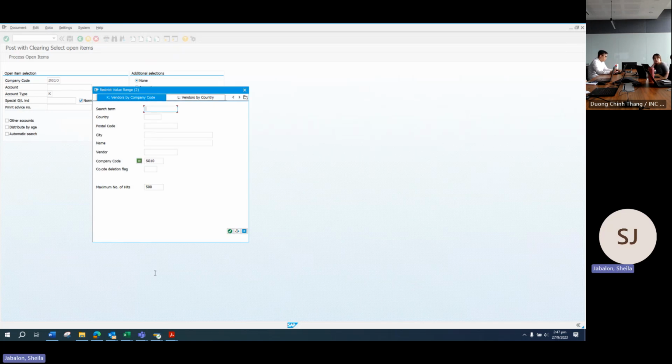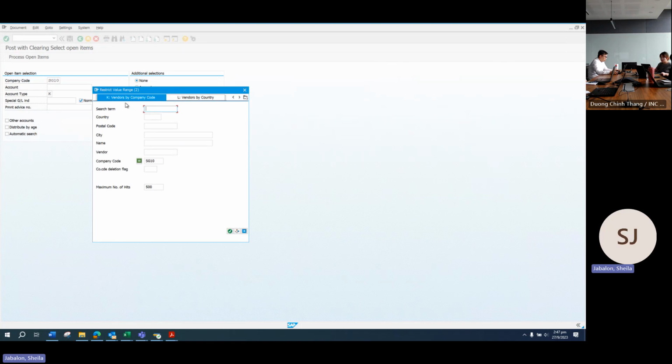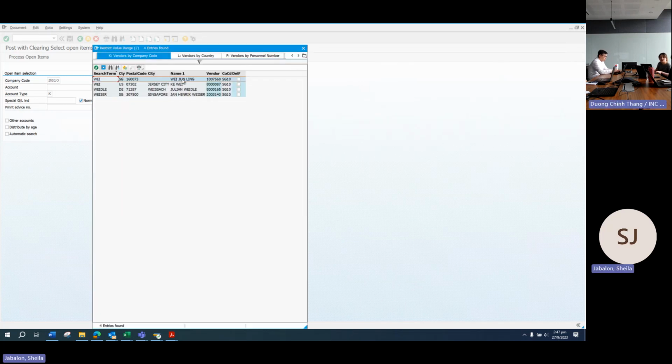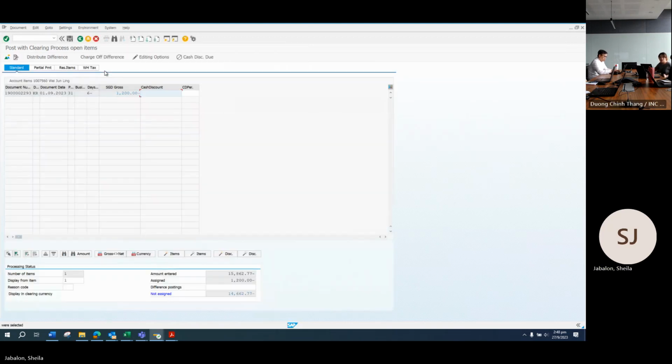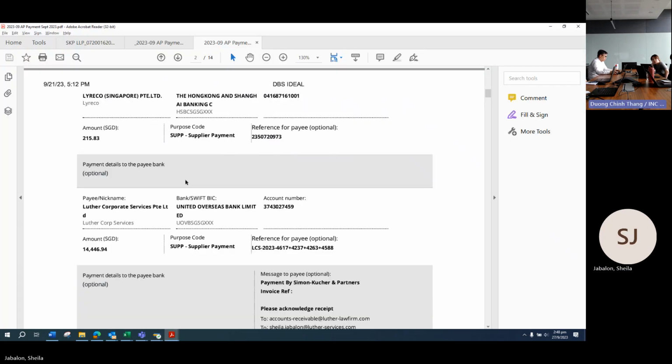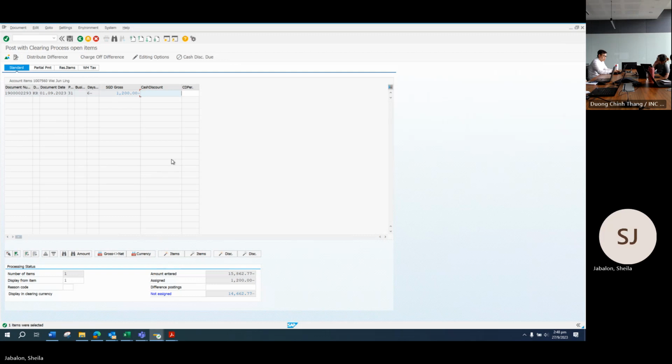Okay, first payment is Wei Jun Ling. I don't know the vendor code, so I just search the first 3 letters of the supplier name and an asterisk. Then press enter. You have there the amount 112. Wei Jun Ling 12. Next is Lyrico. You still have a balance because the total amount you paid is 15. You applied 12 to one supplier.